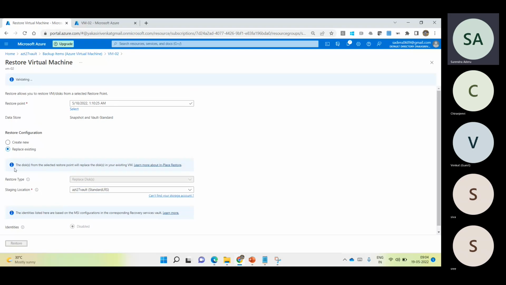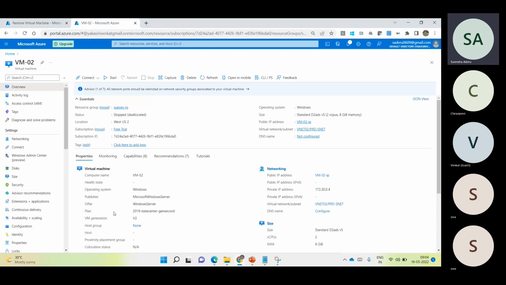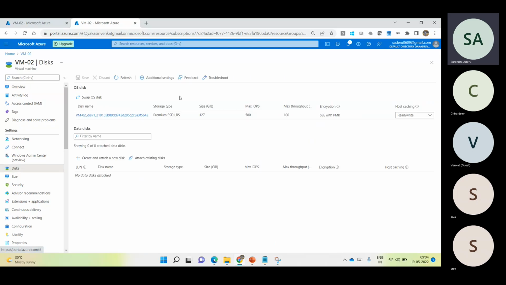So what will happen now, my virtual machine will be there, VM02 as it is, with the same computer name VM02, same IP 172.20.4, but the data of the disk will be changed. Today's data will go away. The disk will be replaced from 2 days before, where I want to restore it back. Does that answer your question, Chiranjeevi?